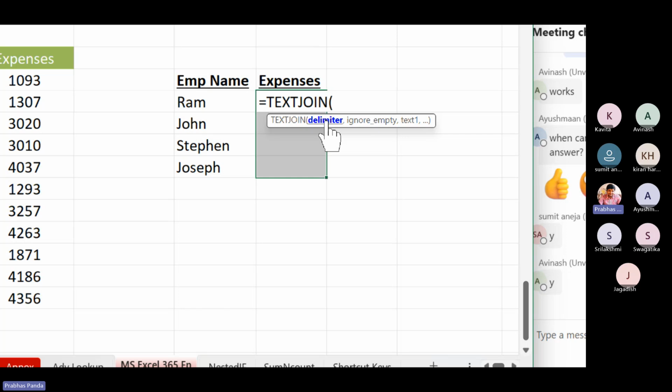I should go for a comma, but since it is a delimiter, we must use the comma within double inverted quotes. Any text, ideally, we write in Microsoft Excel with the help of double inverted quotes. Now comma. This is asking Ignore if empty. If there is no data over here, if it is a blank cell, there is no point in taking those values. Yes, we don't want those values taken. Ignore if empty: yes.